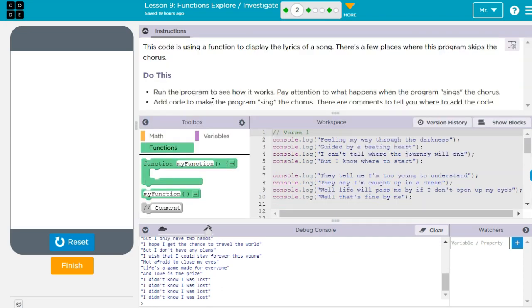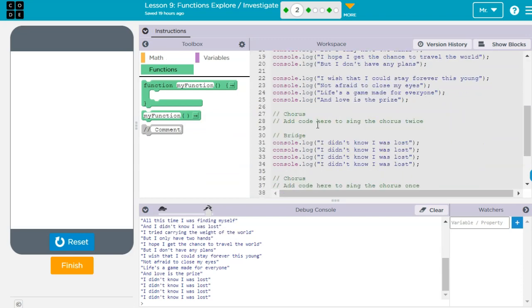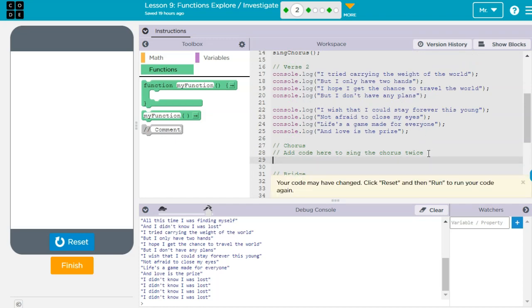Okay, so add code to make the program sing the chorus. There are comments to tell you where to add it. So as I go through this song, we've got verse 1, sing chorus. All right, here's verse 2. We want the chorus after that verse. So what I'll do then is I will just grab the function block. That function is called sing chorus.